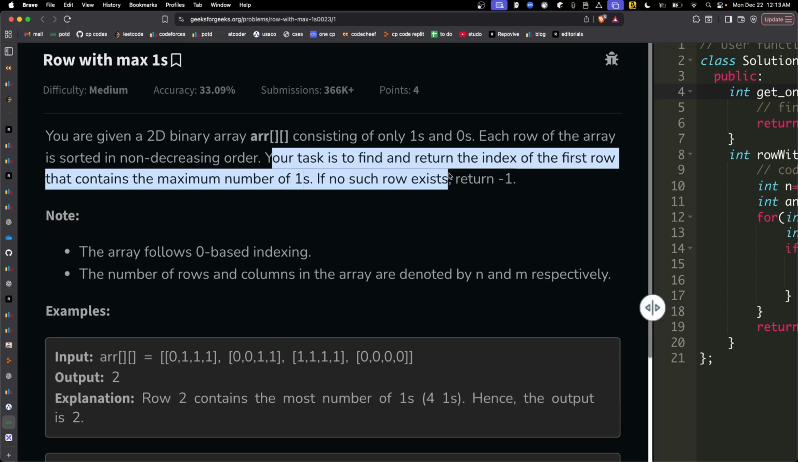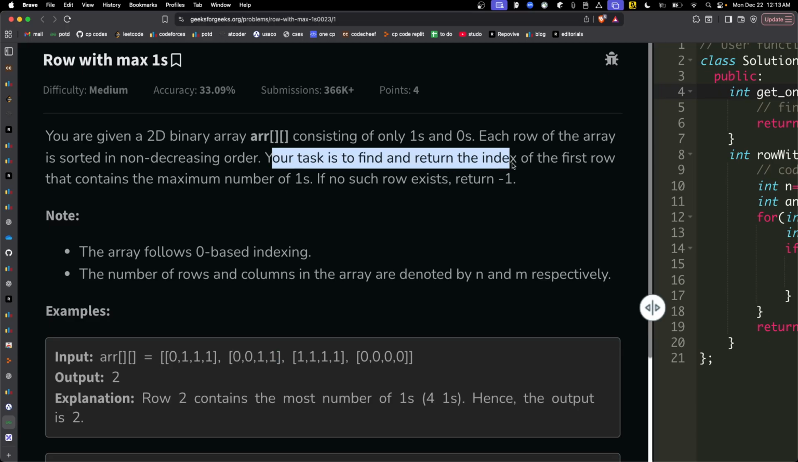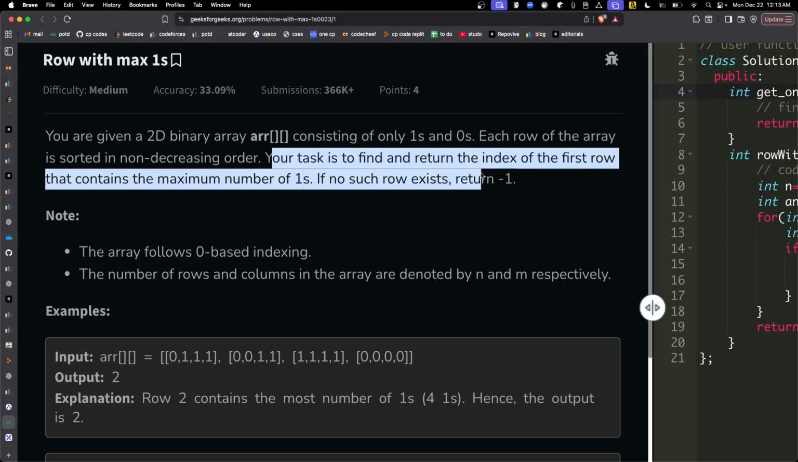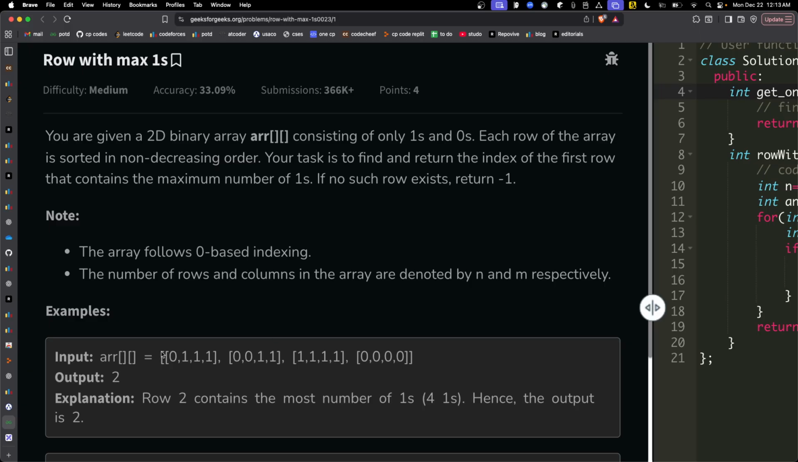This makes sense. Your task is to find and return the index of the first row that contains the maximum number of ones. If no such row exists, return -1. Here we can see this row has 3 ones, this row has 2 ones, this row has 4 ones, and this row has 0 ones. So the maximum number of ones in any row is 4, and that is this row, which is 0, 1, 2, the second indexed row.